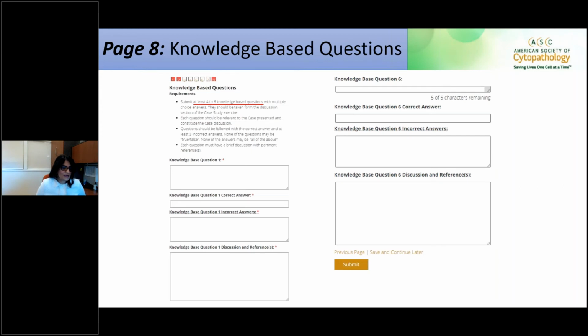So now you're on last page, which has knowledge-based questions. Submit at least 4 to 6 knowledge-based questions and multiple choice answers. They should be taken from the discussion section of the case you're presenting. Each question should be relevant to the case presenter and constitute the case discussion. Questions should be followed with 1 correct answer and at least 3 incorrect answers.